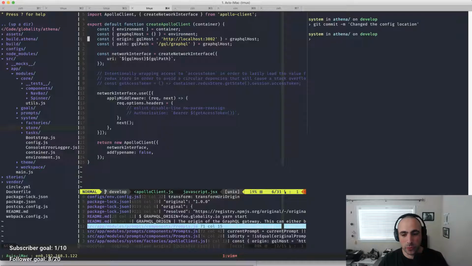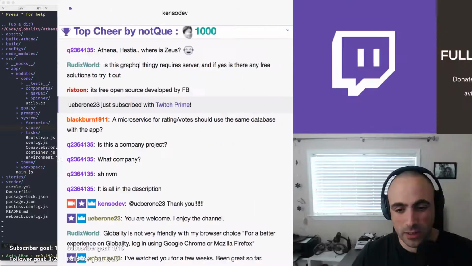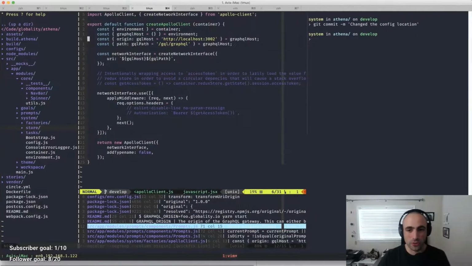Where is that, by the way, Rudik's World? Where do you see that? Where do you see this sentence of "for a better experience, use Chrome or Firefox"? Where do you see that?